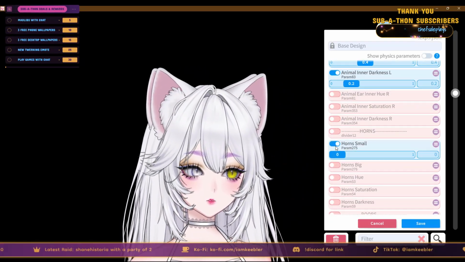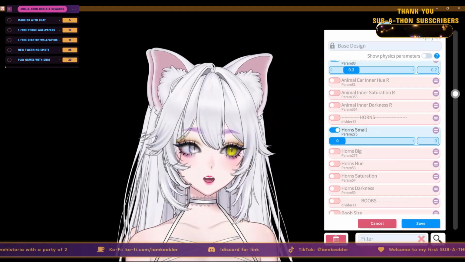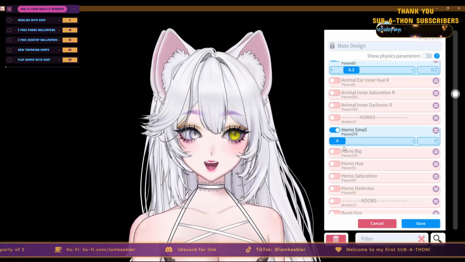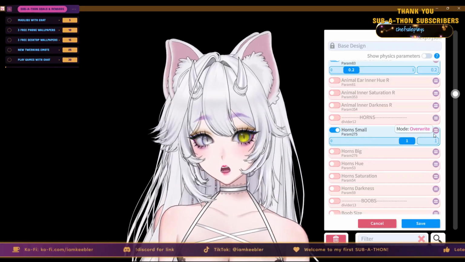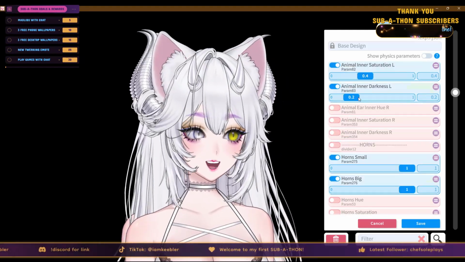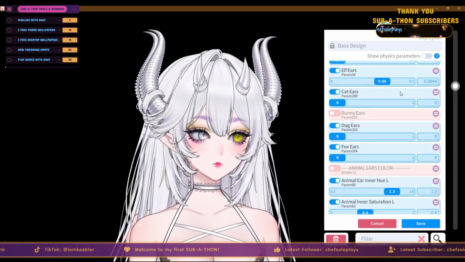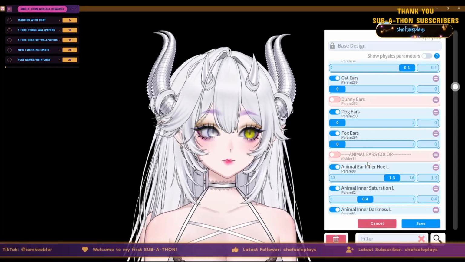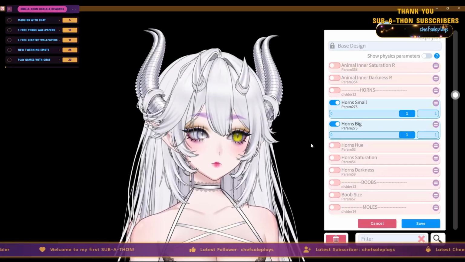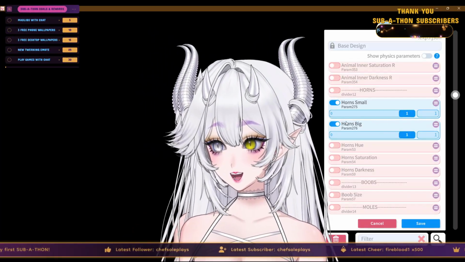Then we also have horns, because we've got to have horns. It's part of the fun, right? We've got to have some horns. We've got little small horns. We've got big horns. Oop, I've got to get rid of my kitty ears so you can see these a little bit better. Here, we'll put the elf ears back on. That's more me. So we've got big horns. So those are the 2 horn options, the small horns and the big horns.